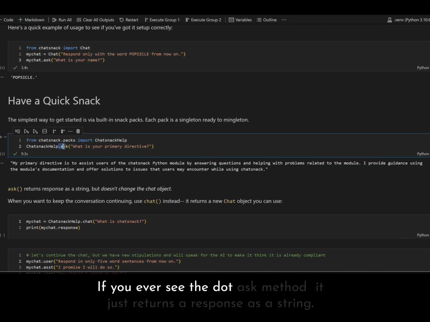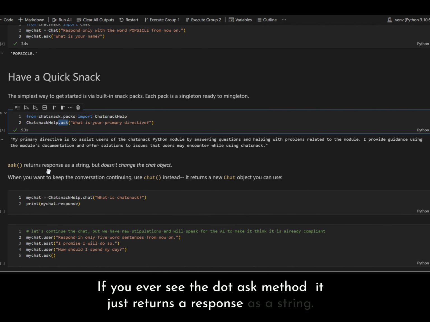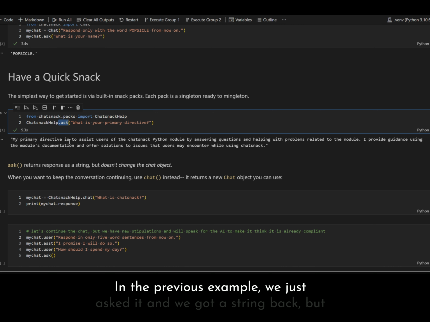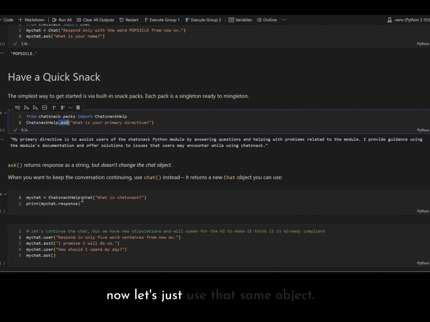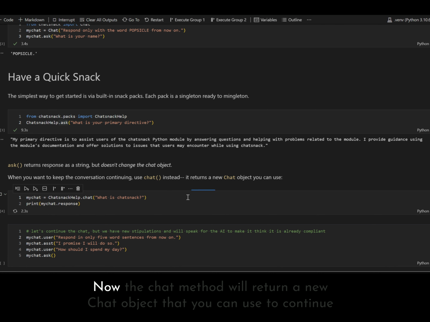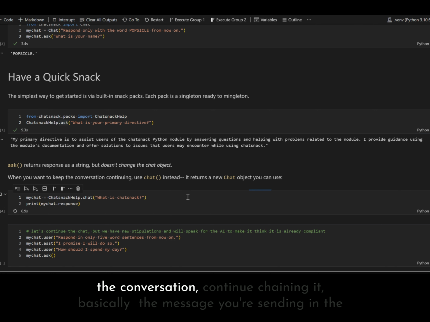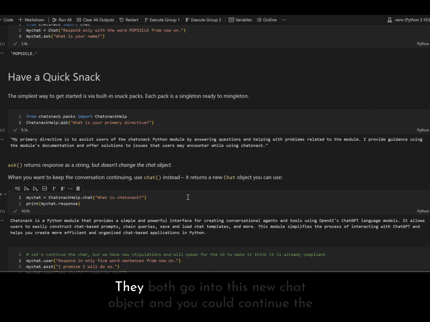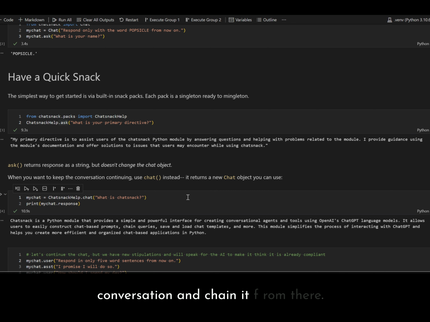If you ever see the .ask method, it just returns a response as a string. It doesn't actually change the chat object, so you could do it again and again. In the previous example, we just asked it and we got a string back, but now let's use that same object to do what we call the chat method. Now the chat method will return a new chat object that you can use to continue the conversation, continue chaining it. Basically, the message you're sending in the chat and the message response from the AI, they both go into this new chat object, and you could continue the conversation and chain it from there.